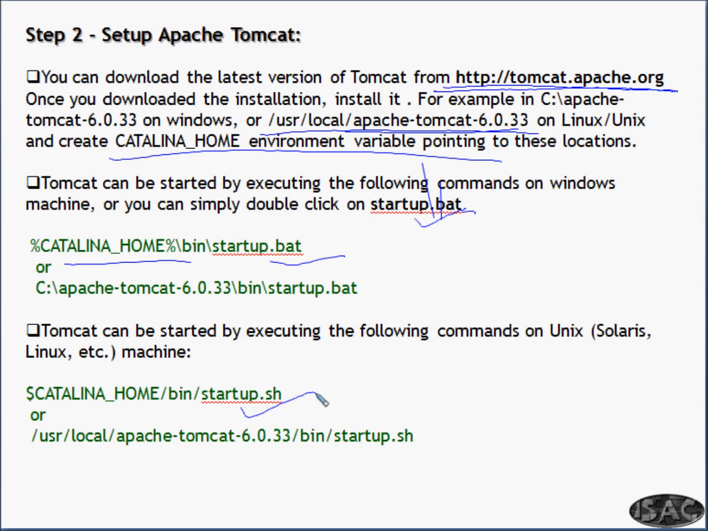If you have an executable file, you can just double click and install. If you have a zip file, you can extract it in some location, and if you just start it, you are ready with the Tomcat server. There are a number of ways to set up. If you can try this way, that is also fine.